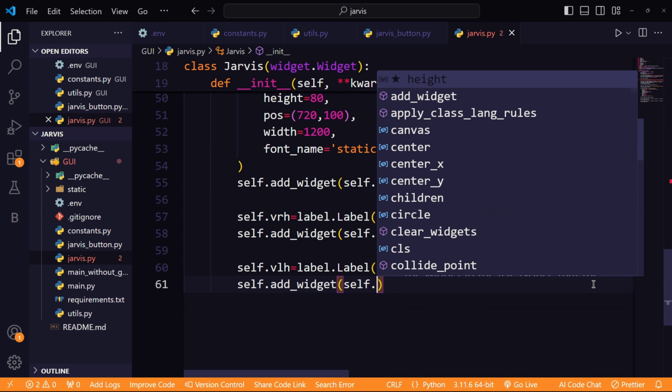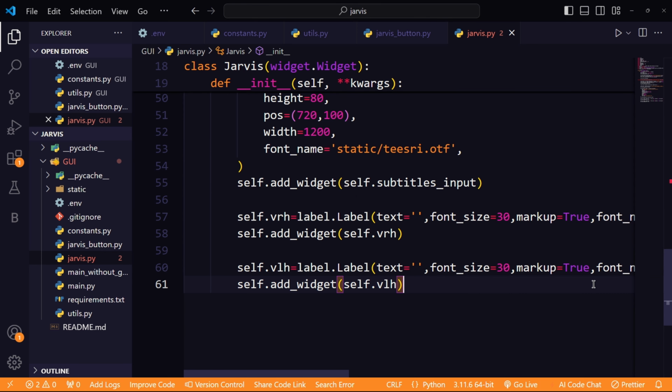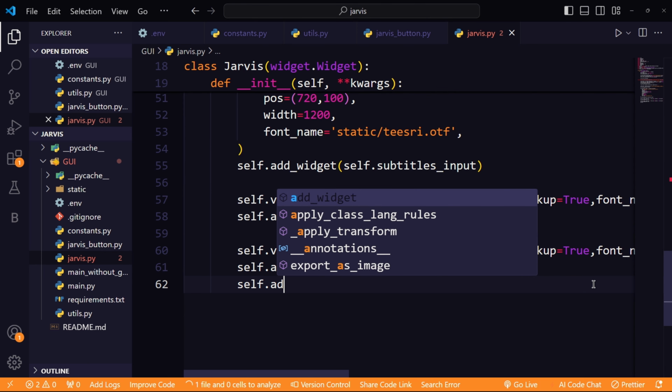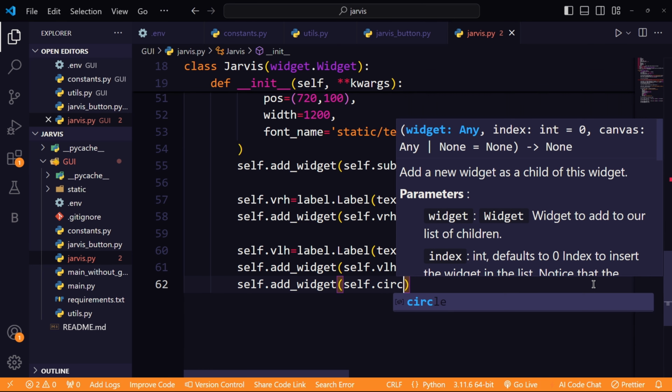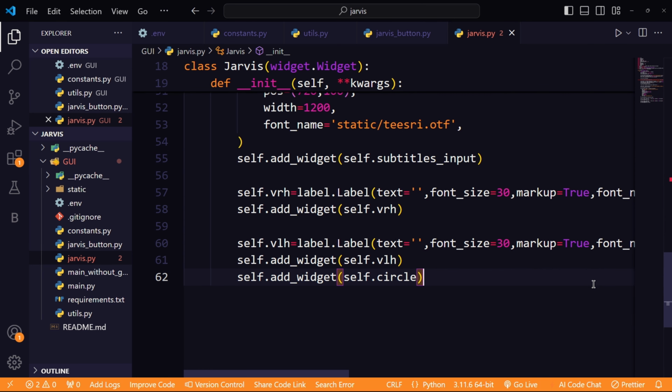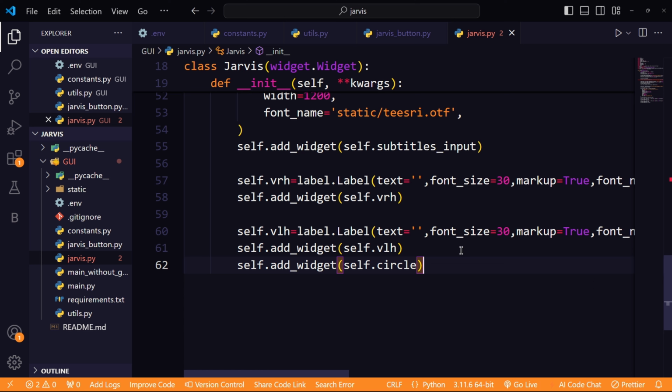Here write self.vlh, self.circle. So this self.vrh and self.vlh don't make any sense in our GUI, but we have added this so that our GUI will become more futuristic.